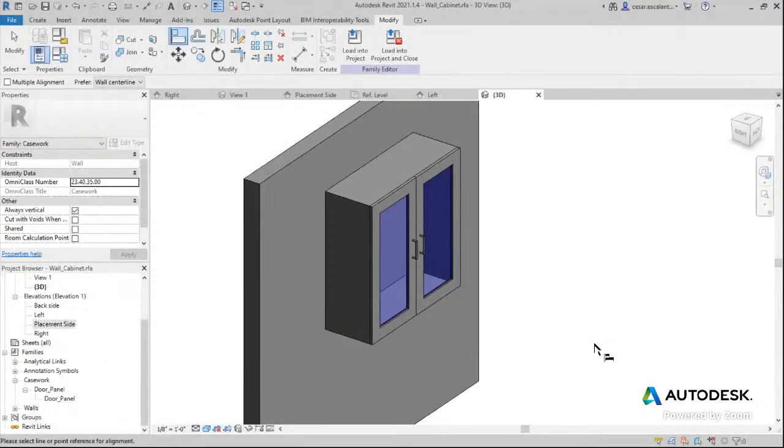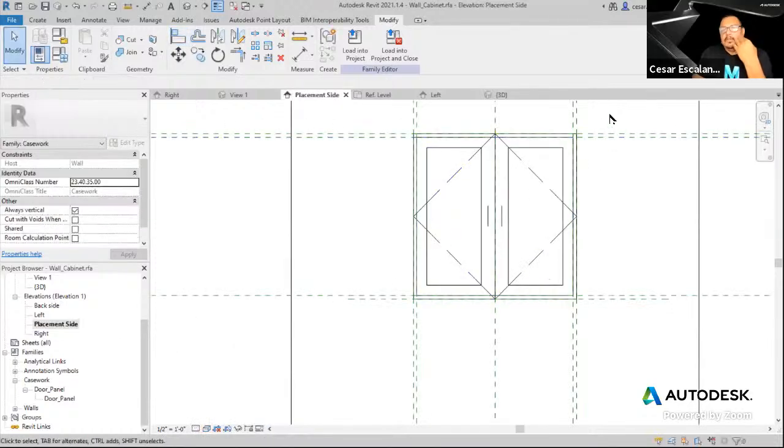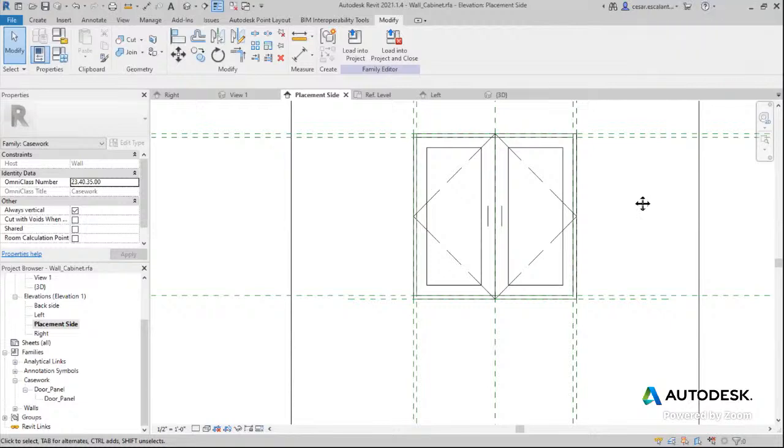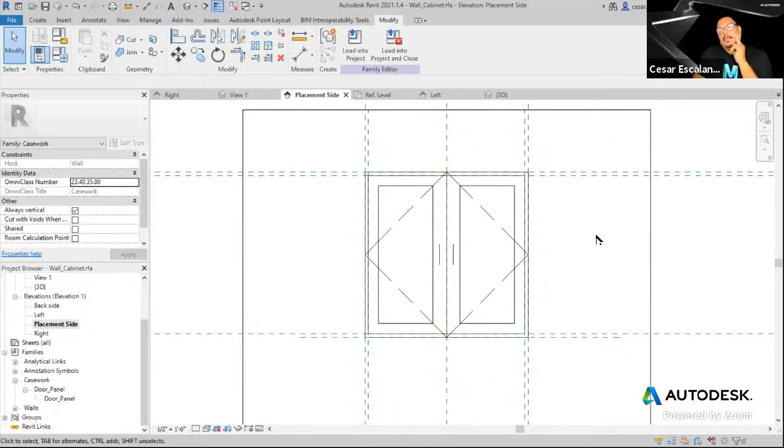Is there a reason why you aligned it to the bottom? Could we just do it to the top as well? Does it matter? Yeah, you can do it to the top. It doesn't matter, really. Just one of them. But don't do it to both of them, because then you're going to receive a message that the geometry is overly constrained.